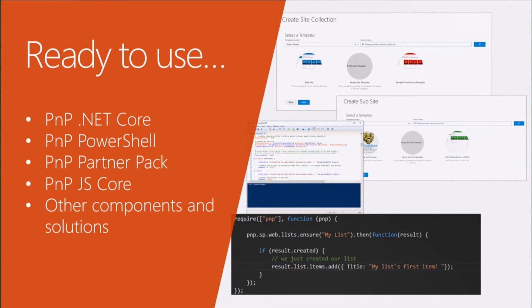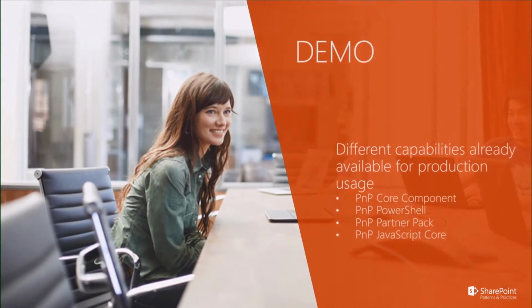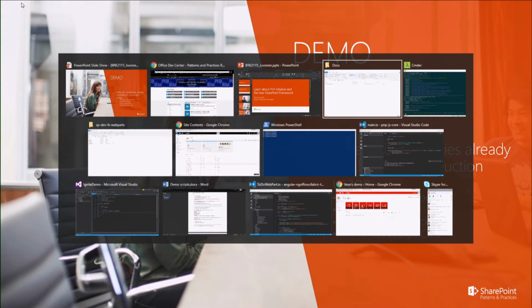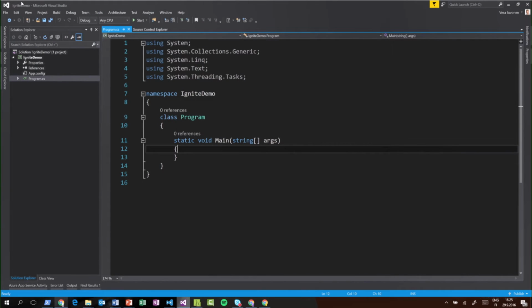And then there are other components and solutions. But let's have a look at this. I'm going to run through all of these in one demo, which hopefully will all work properly. It's going to be relatively fast, but I want to walk through all of these individual pieces and quickly explain what they are for, because I know there are different audiences interested in different topics. So let's start with the core component. Just a quick, simple demo on that one.